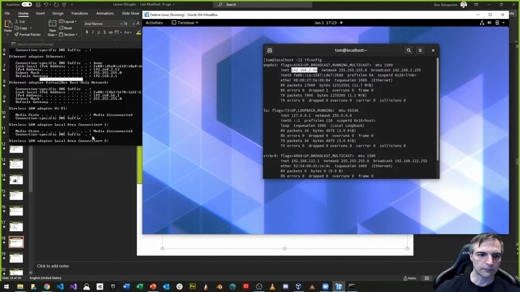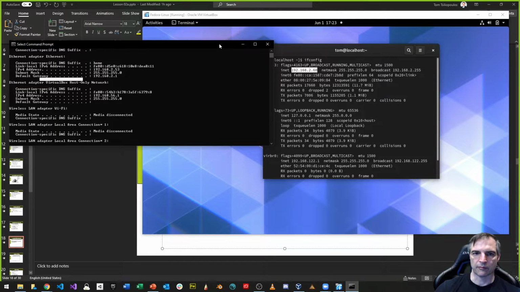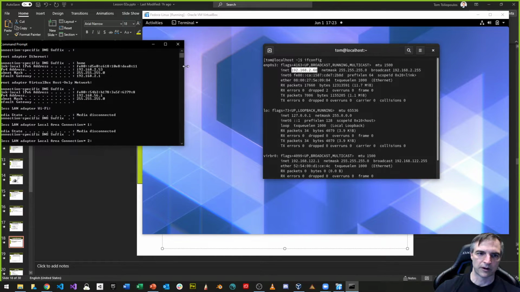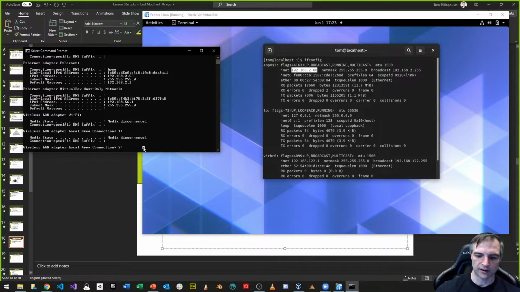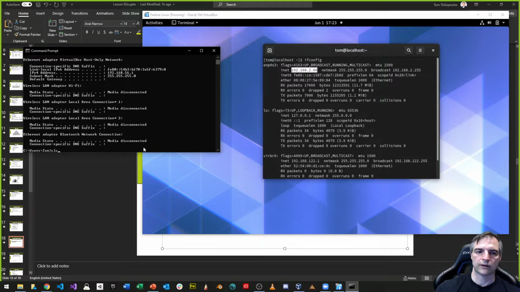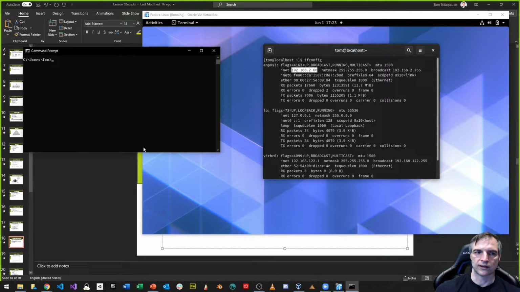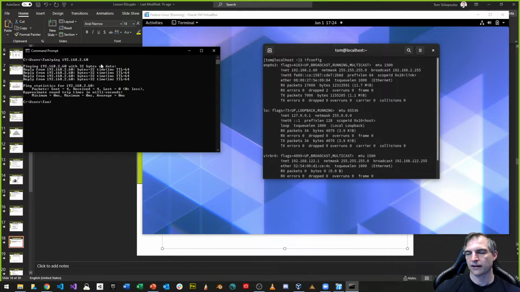Let's see if I can ping it from my Windows machine. So I'm going to go into my command prompt here and see if I can ping it. For Windows, it's the CLS command to clear. So CLS, and I'm going to say ping, and then the IP address 192.168.2.60, and that's the IP address of my virtual machine. Let's see if that works. If I press enter, you can see that I'm getting a reply. That's what I was hoping to get from my Windows machine.